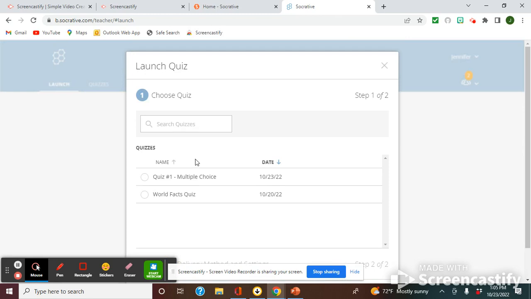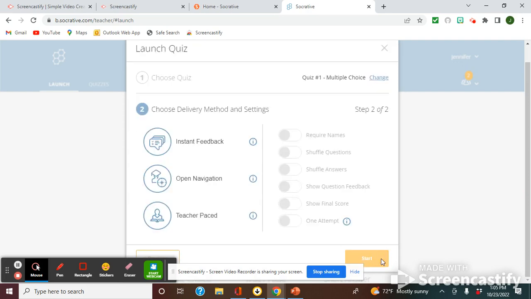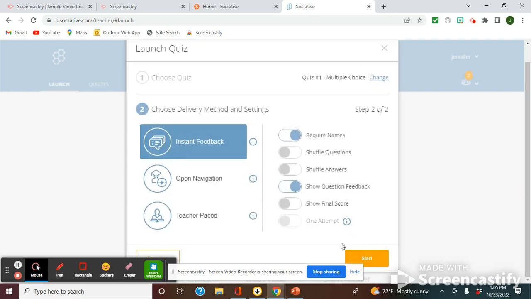So once I activate the quiz, I have to click which one I want to activate. And we're going to go ahead and do the instant feedback. I really like this. It will let me, of course, you want to require names. If you have a class of 20 students, you'll need names for it.